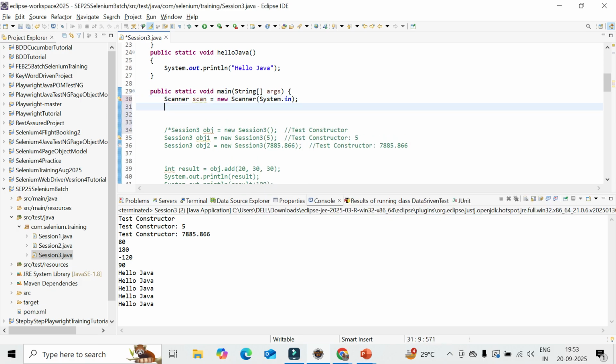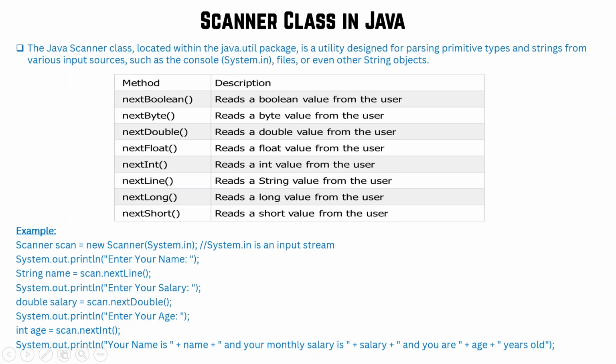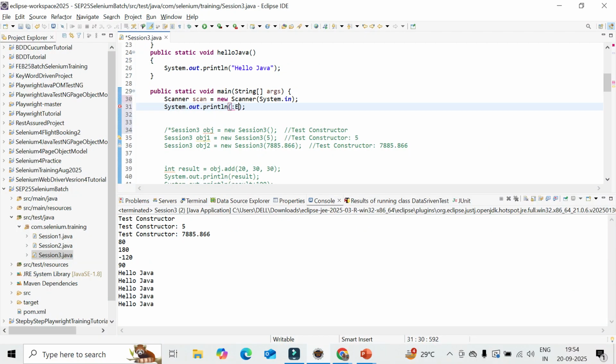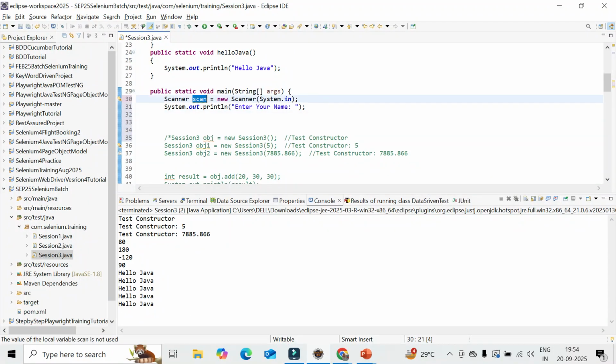Now the Scanner class object is already created. Now if you just give System.out.println, let's ask the user to enter their name. I want to give it something like, in double quotes, "Enter your name". I'm asking you to enter your name. That's all.